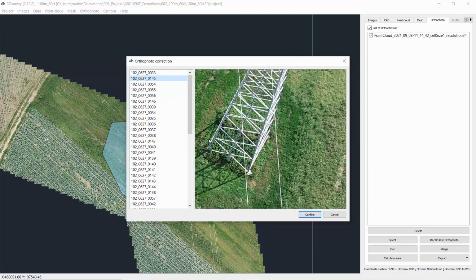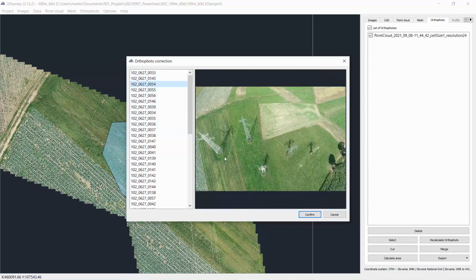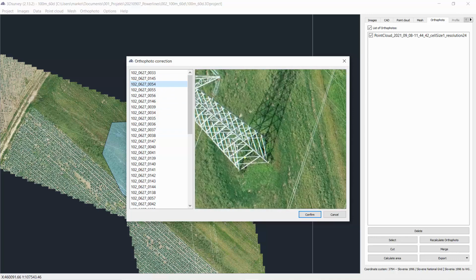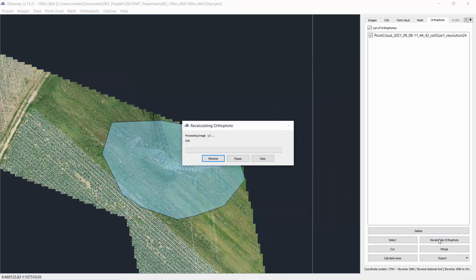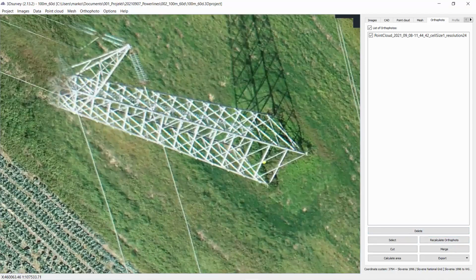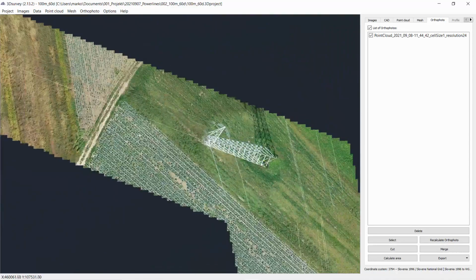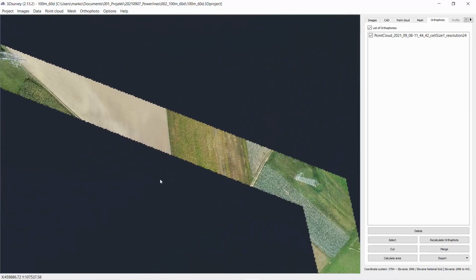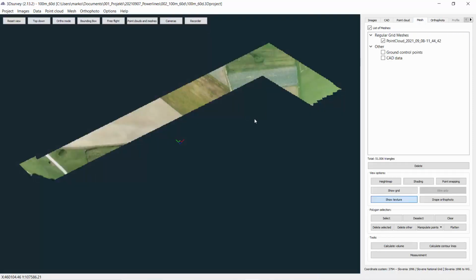Okay, here is already nicely visible, even better here. I will confirm with this one, recalculate orthophoto. And I have my position where the pole is going inside the terrain, exactly visible on ortho. Okay, cool. And now I can go back.